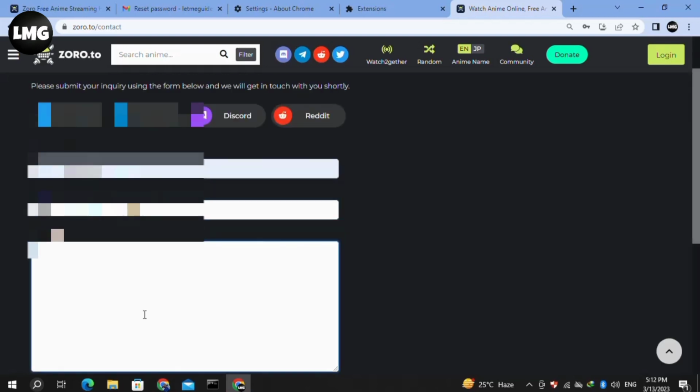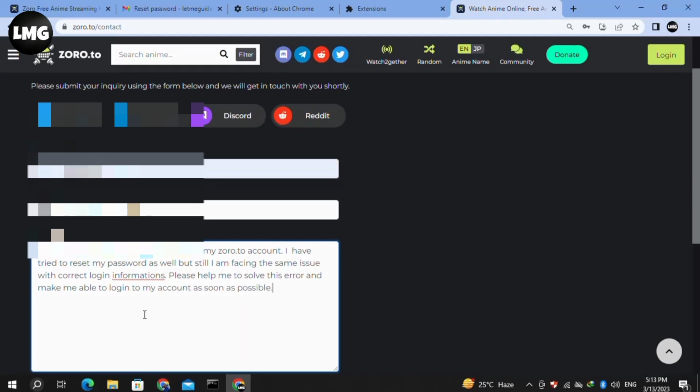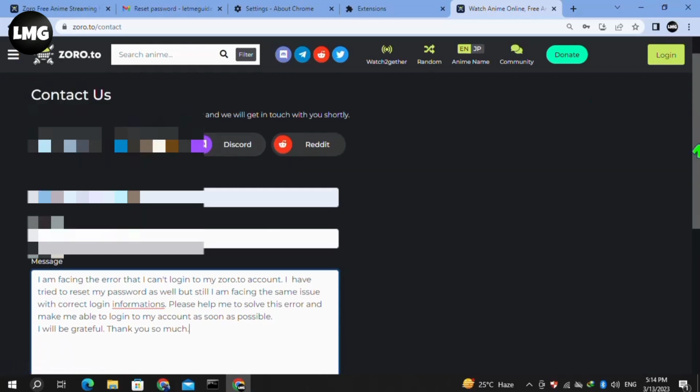And right after that, you have to just put a brief description about your issue, that I am facing the error, I cannot log into my account, I have tried to reset my password but still I am facing the same issue with the correct login information. Please help me to solve this error and make me able to log into my account.